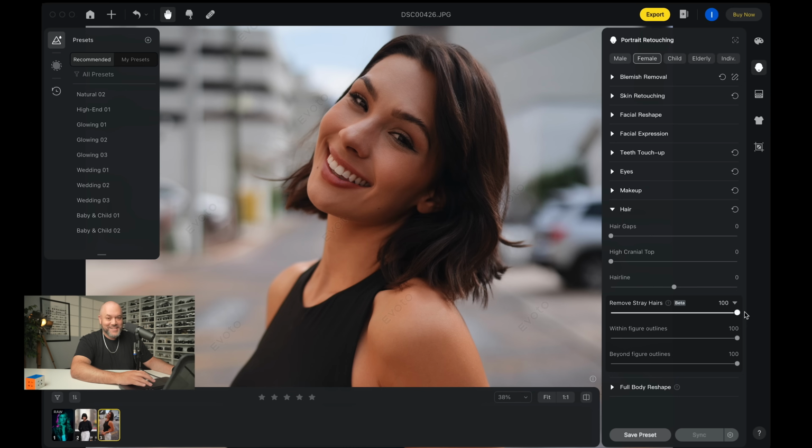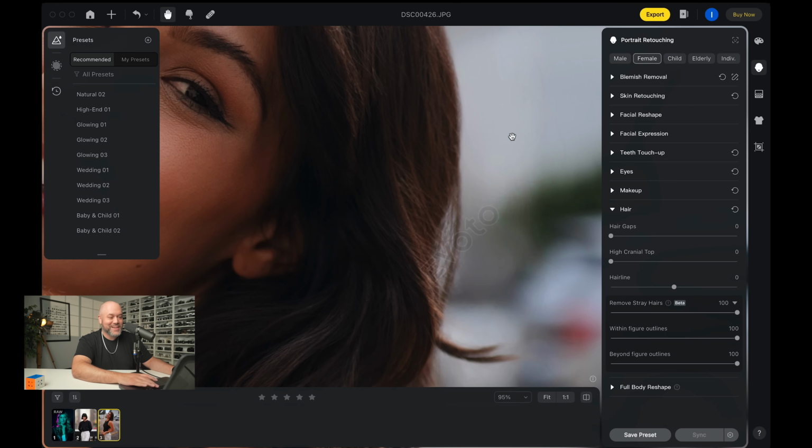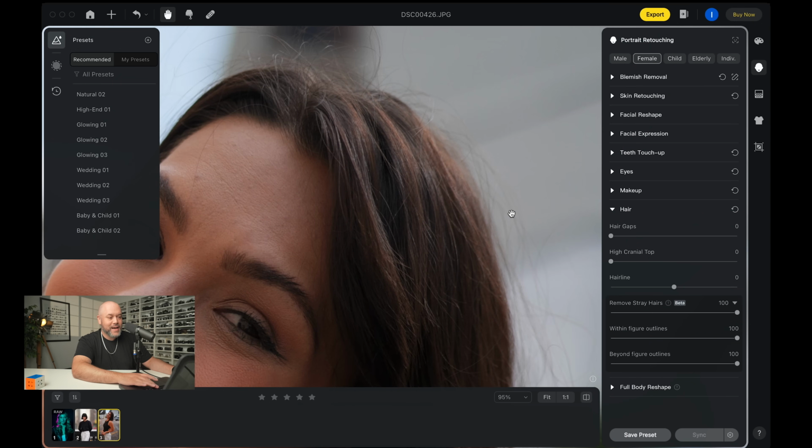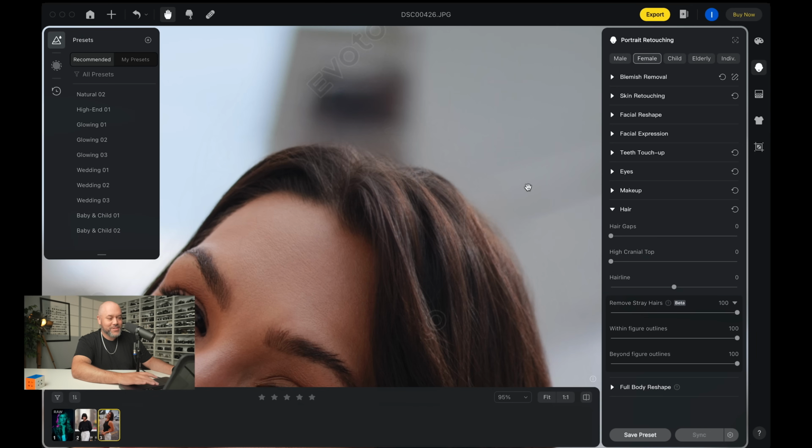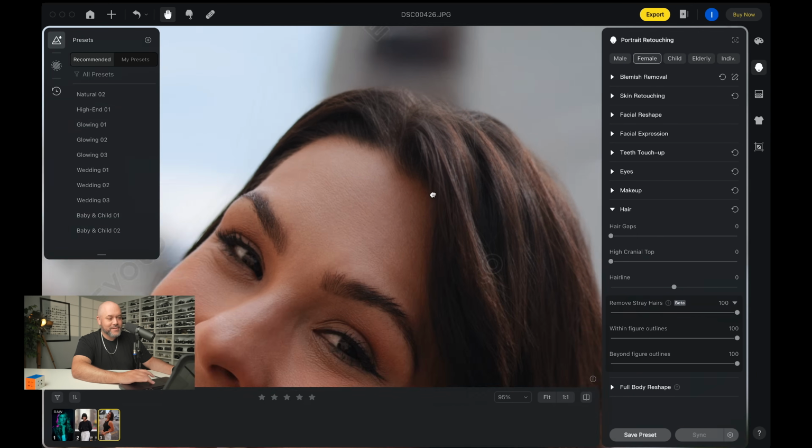I mean, seriously, let's zoom in here so you can take a look at this. So here's all of the stray hairs that we're dealing with in the JPEG, the original, and there it is after. And you can see it's done a really good job. Here's the top. Oh, whoa, hold on. Check that out. There's the before, there's the after.